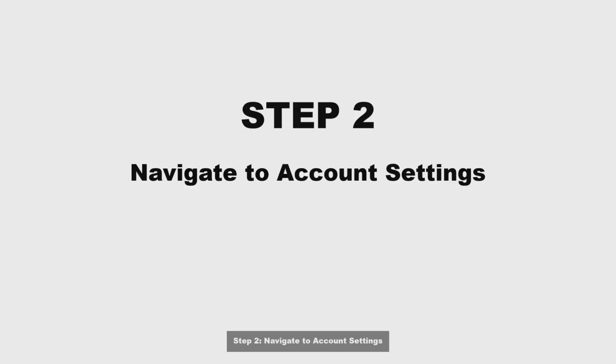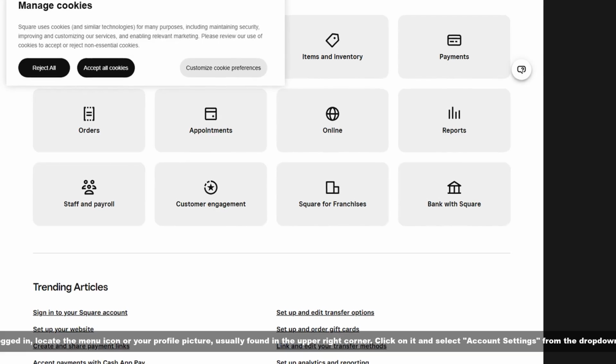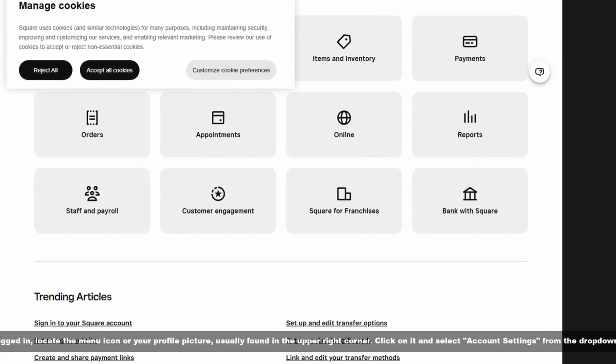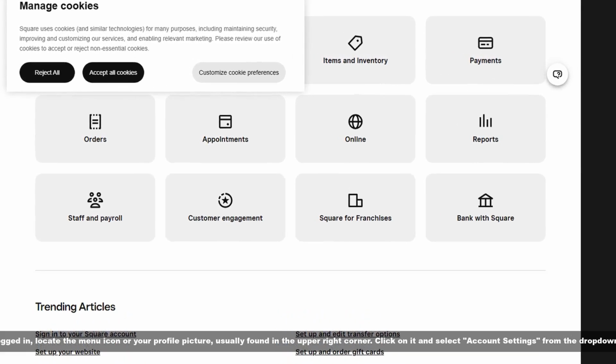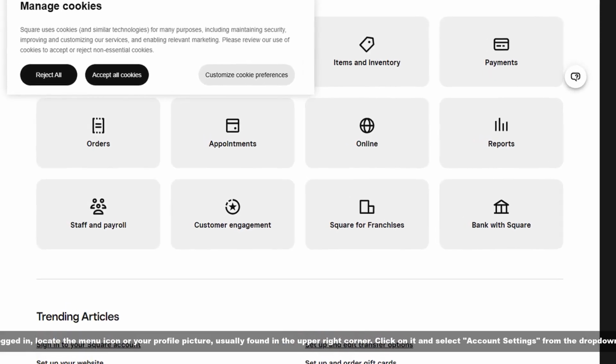Step 2. Navigate to account settings. Once logged in, locate the menu icon or your profile picture, usually found in the upper right corner. Click on it and select Account Settings from the drop-down menu.